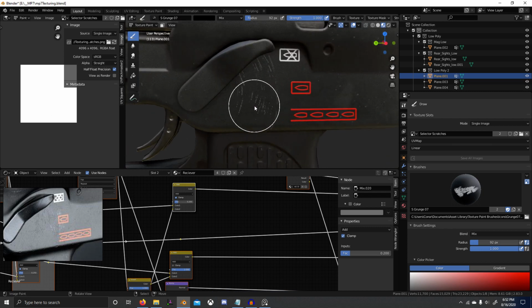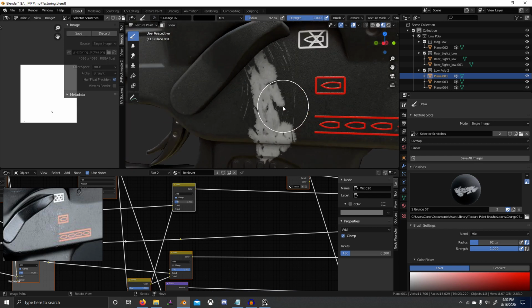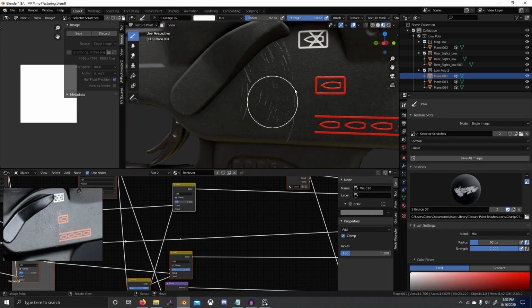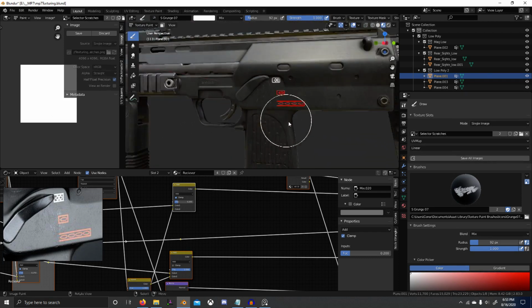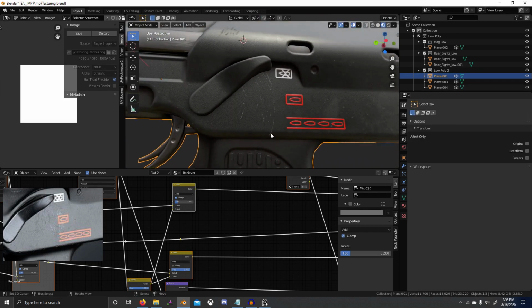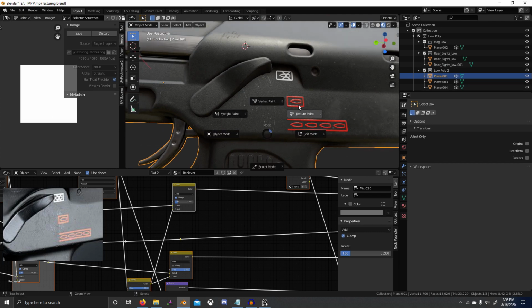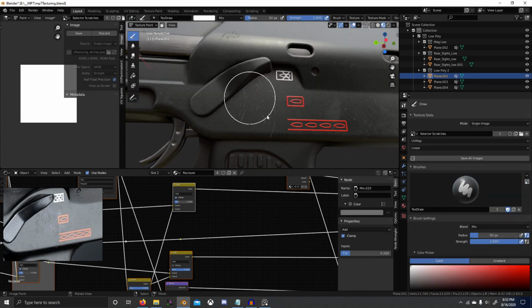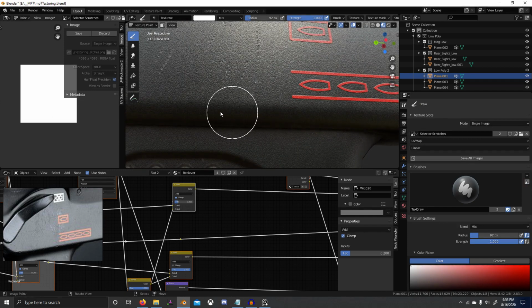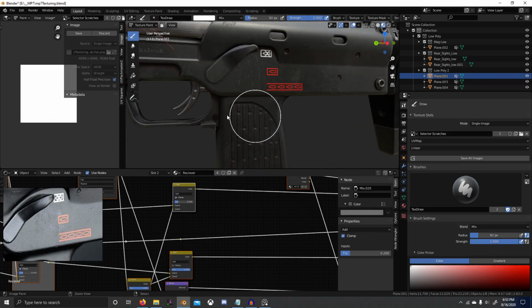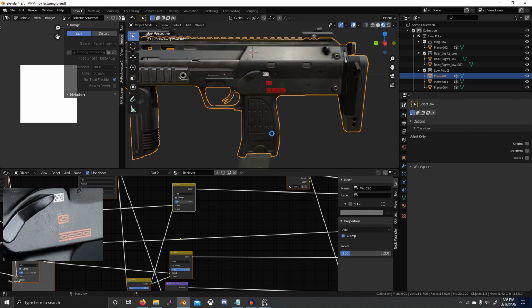This one's kind of big, so it'll erase a lot. Alright, I think that looks good. Just want to get rid of that one right there, so we can do that with our texture draw brush. I'm going to just paint white. Alright, and save this image.